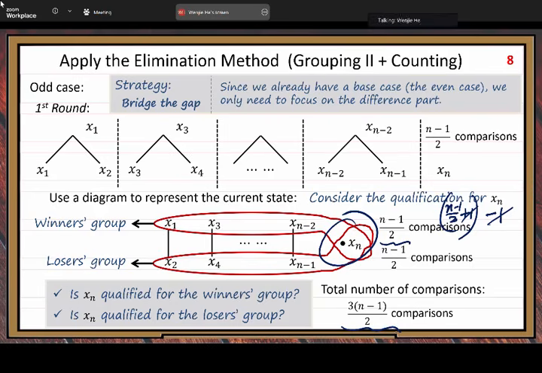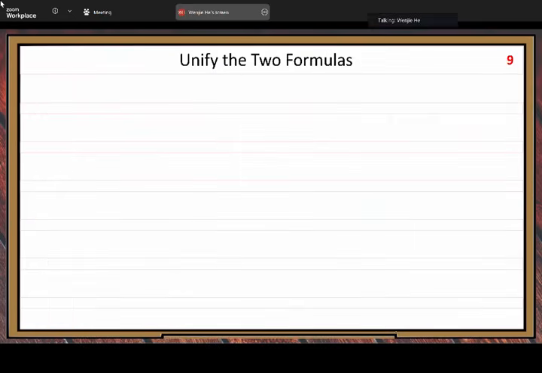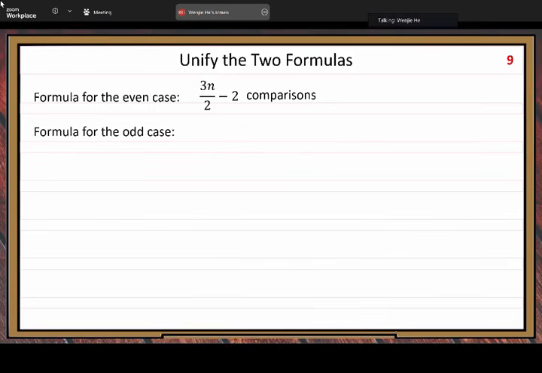So we solve this problem. The last thing we need to do is unify the two formulas. For the even case and the odd case, there are two different formulas, and the forms are different. For the even case, the formula is 3n over 2 minus 2. For the odd case, it is 3 times n minus 1 over 2. They're quite different.